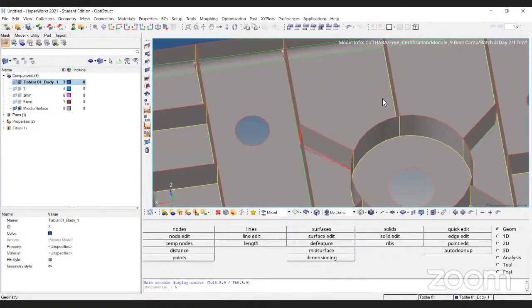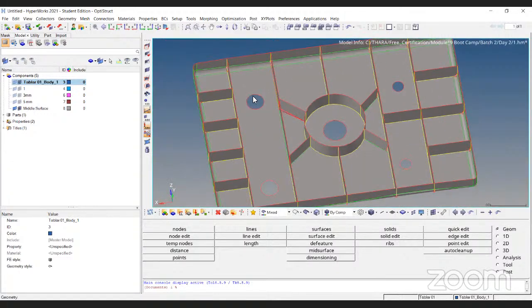After creating the elements, we are going to assign the thickness for this component. After assigning the thickness, we'll see how it looks. And as I said, after extracting the mid surface also, we need to do some geometry correction. Why we need to do it, I'll tell you.